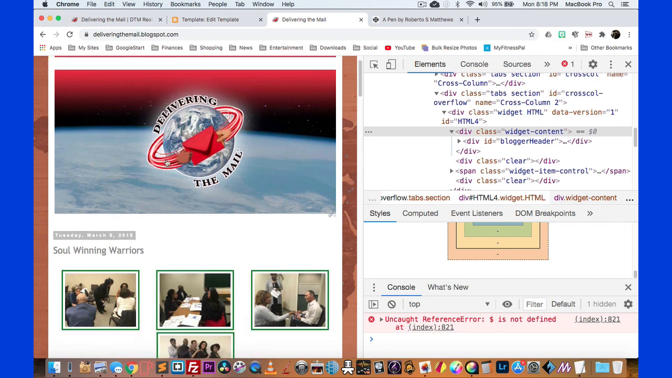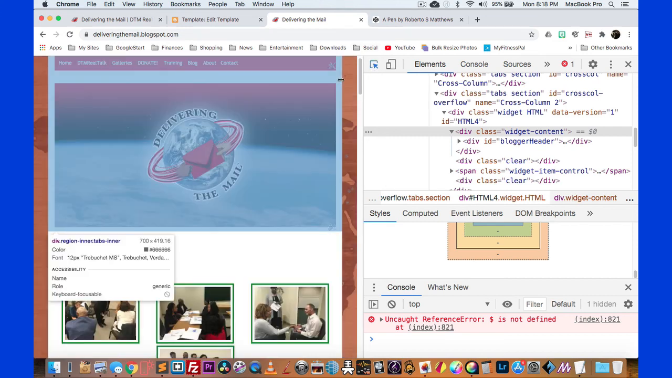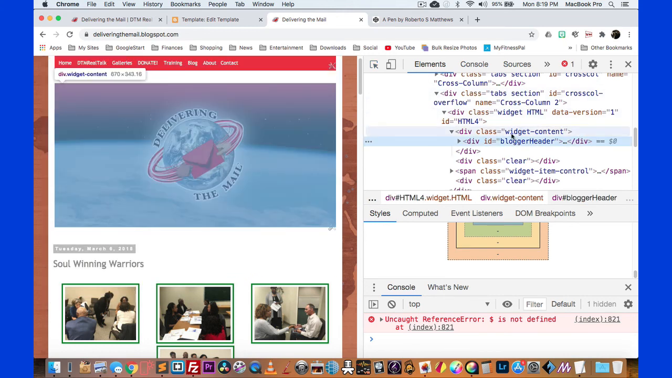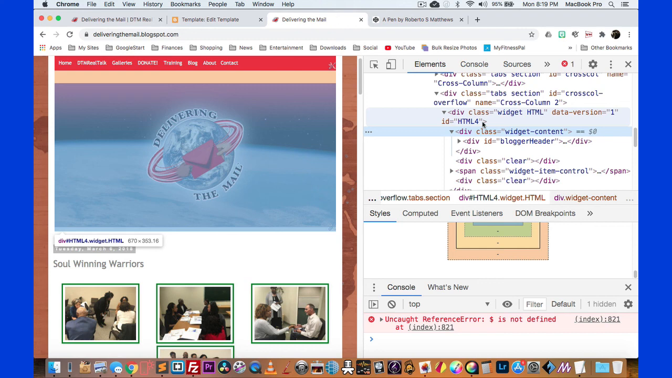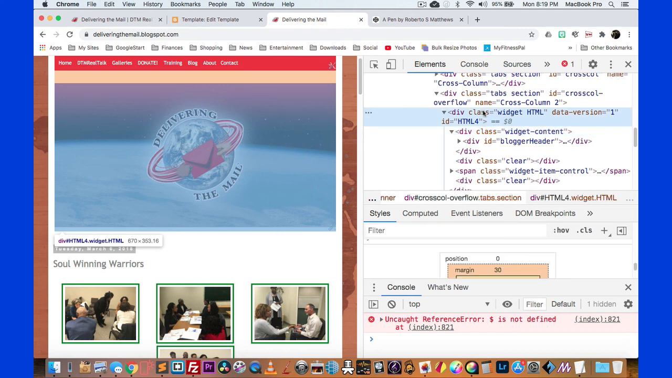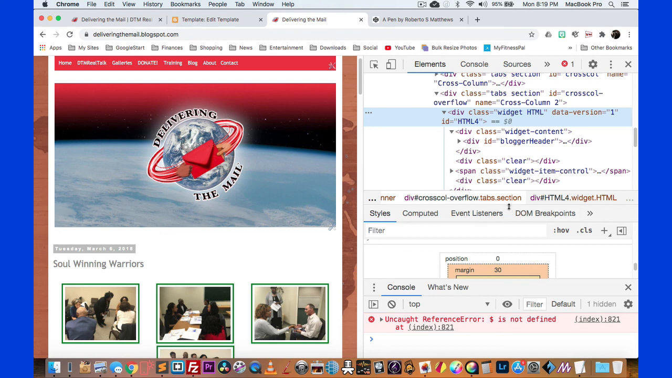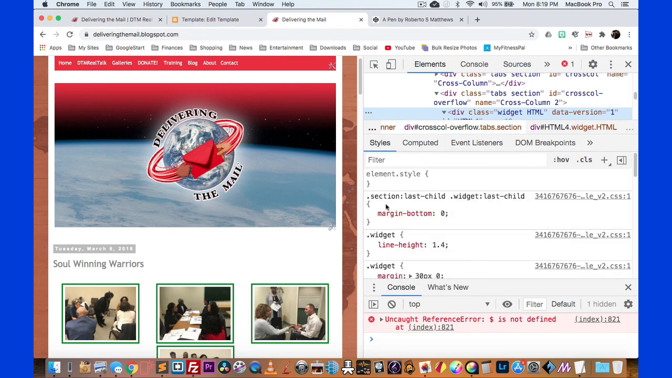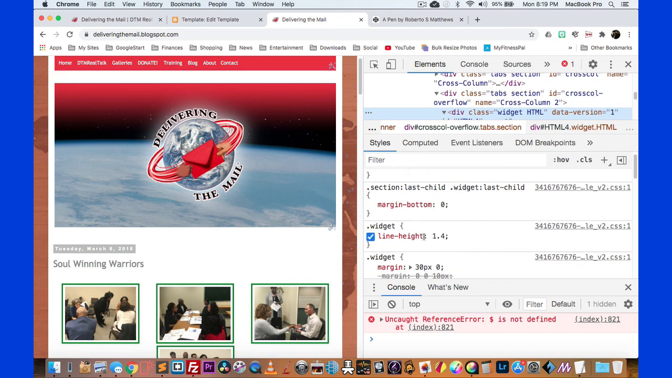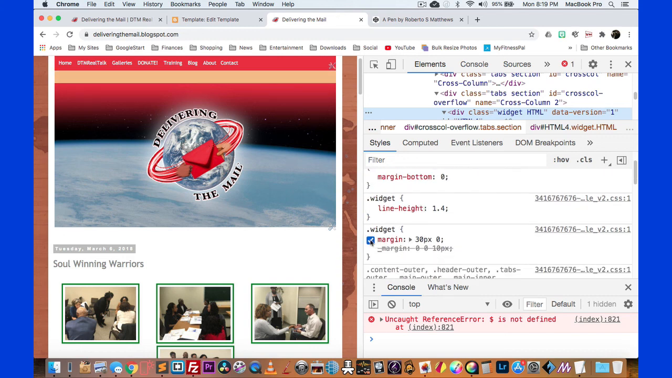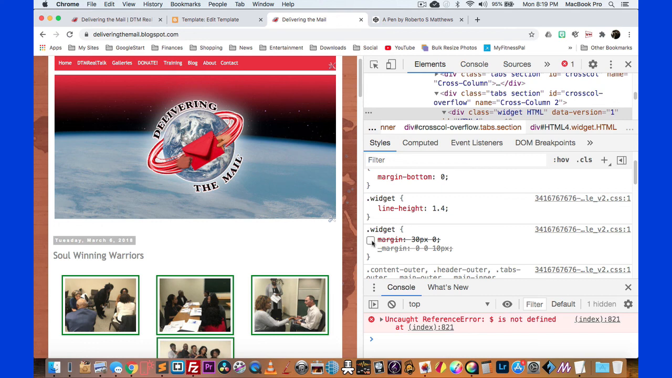All we have to do now is change the margining. So let's go ahead and do that. It looks like we can click on here, the widget content. Let's see, widget HTML. Yeah, it looks like it's the widget HTML. So let's go ahead and test our theory. If we go to styling of the widget HTML, you can see that the margin is 30.